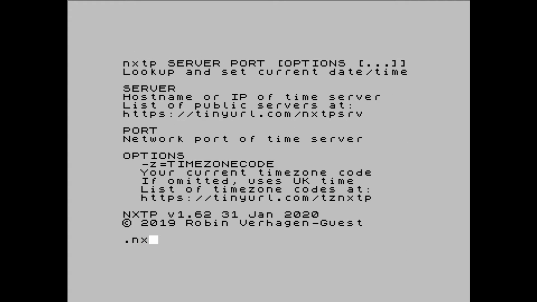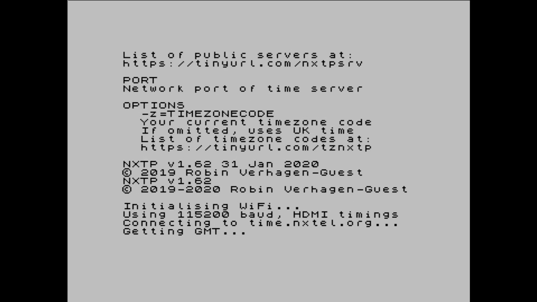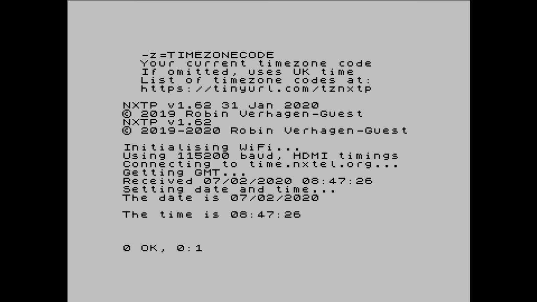So I'm going to set my time up now with .nxtp, the name of the time server, which the one I'm using is time.nxtel.org, and then it's the port number that the time service is listening on, which is 12300. And I'm going to set the time zone anyway, even though I don't have to, because as I say, it will default to the UK. -z equals, and then it's GMT. Press enter, and it will show you the initializing Wi-Fi, getting GMT, and there is the time, and that is now set. Job done.